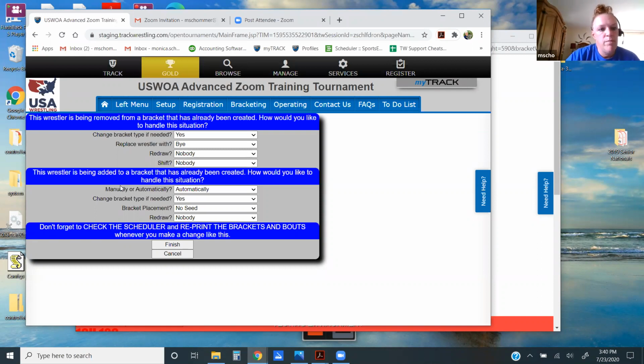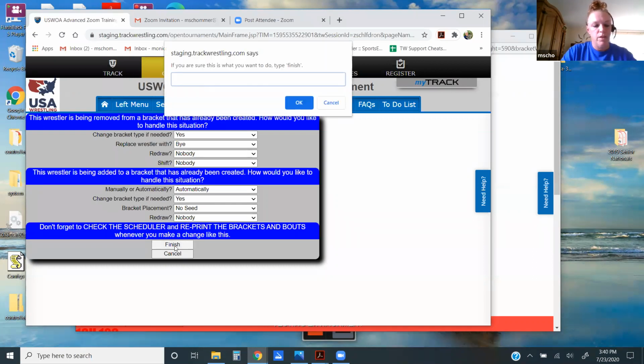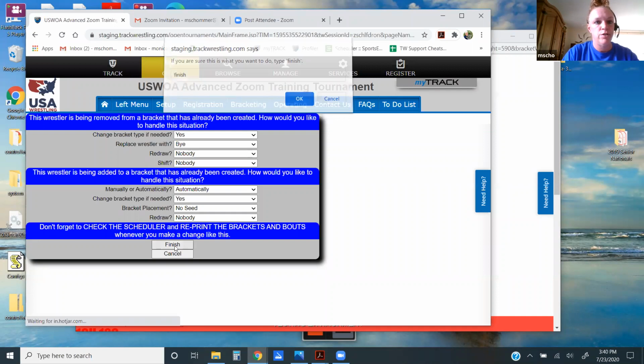Same thing on this one. Do you want to automatically place him on a line on the bracket? You can do automatic or manual like we just talked about. Do you want to change the bracket type? Yes. Do you want to have him be a seed on the bracket? No. Do I want to redraw? No, I don't want to redraw. So it's nobody. I want to redraw nobody. All right, so then I click finish. It's going to make me type in the word finish.